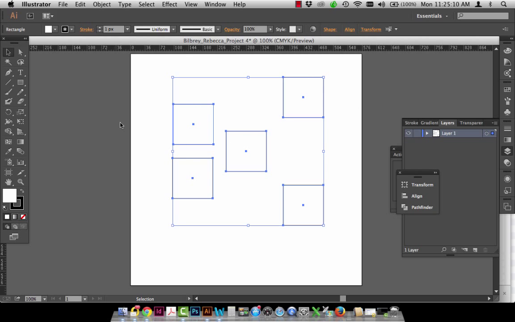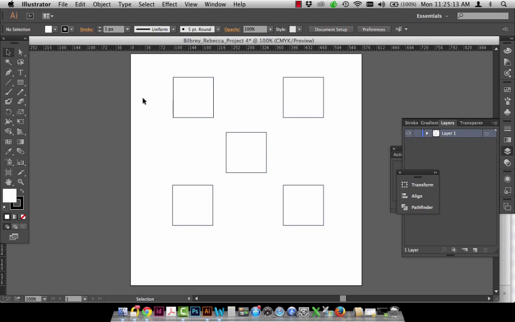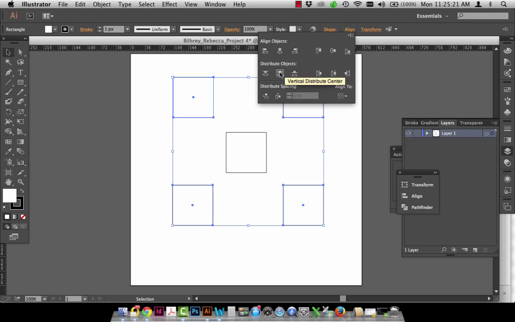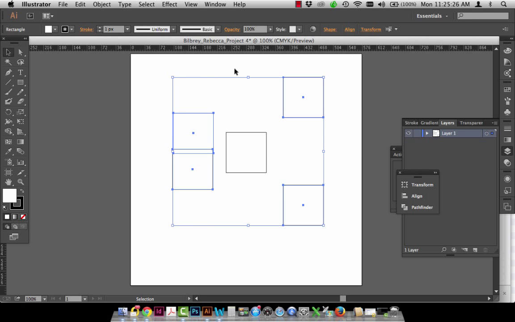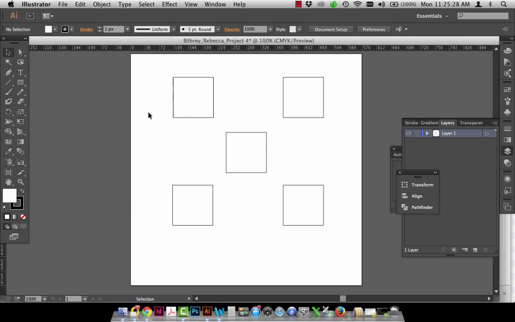So I'm going to hit Control Z or Command Z, and I can grab just the top ones and the bottom ones. I'm holding down the Shift key when I do that. I'm not grabbing this middle one. You can see it's not selected. And I can go to distribute them evenly. Whoops, still counting that middle one.